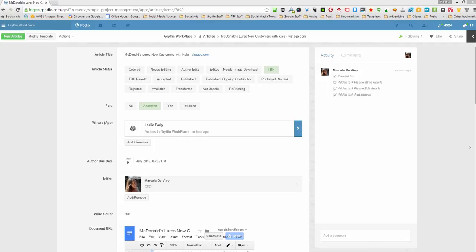Okay, so this is Podio. This is a system that we use to keep track of our content orders. And I'm just going to walk through each order page so you understand what it's for. So here you're going to get the title of the article and usually the site that we're going to be sending the article to. So it'll show up here.